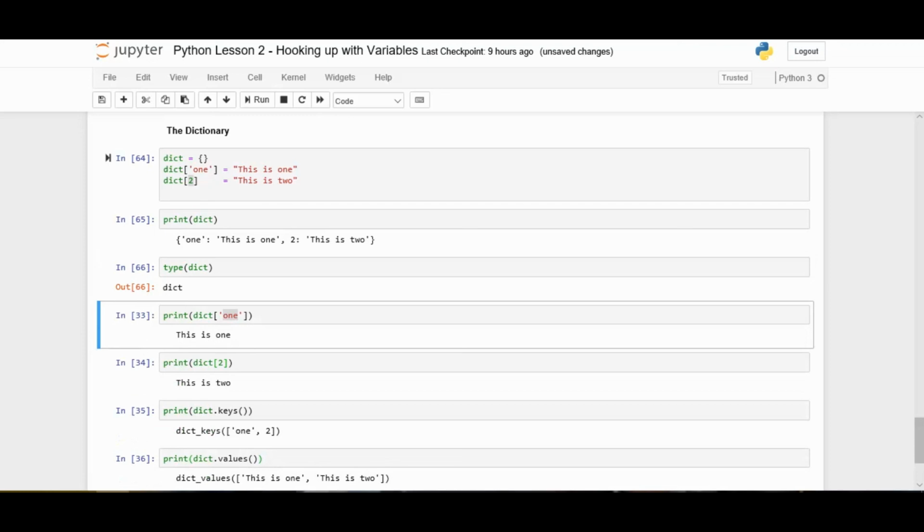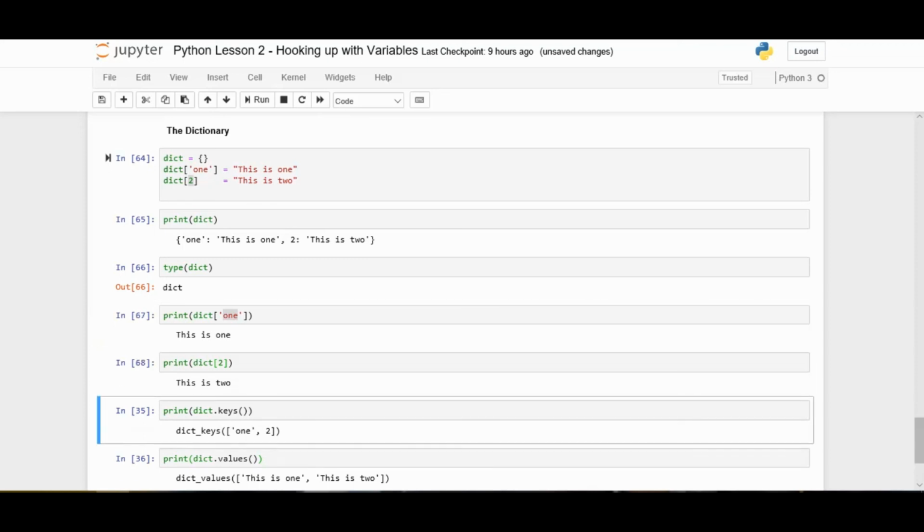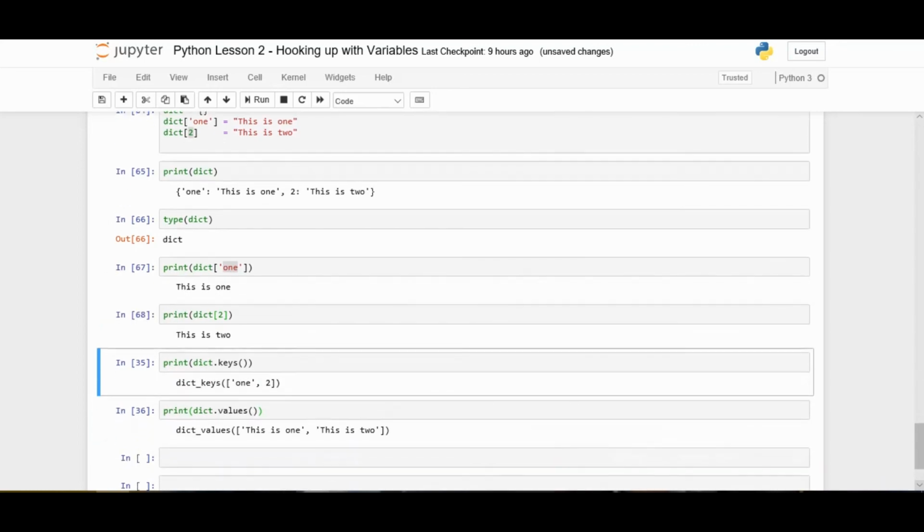If you want to fetch all the keys, you can use the keys method on the dict type, and you can use the values method as well. So that's all for today's lesson.